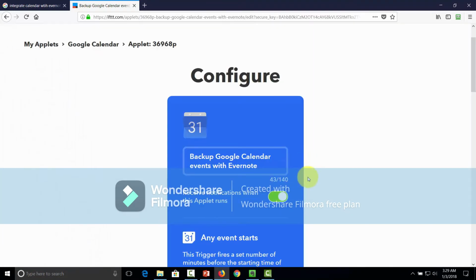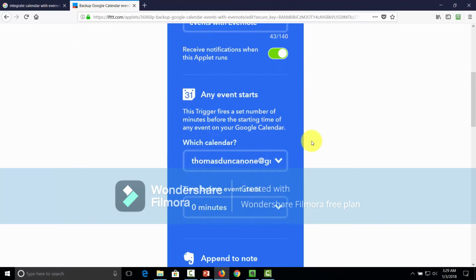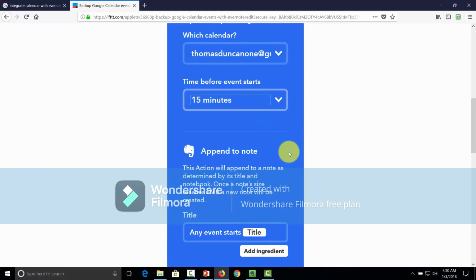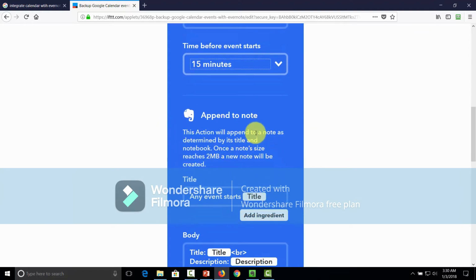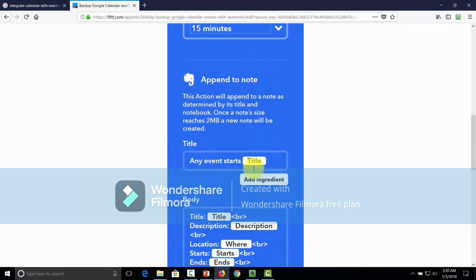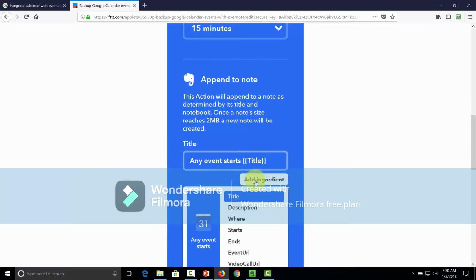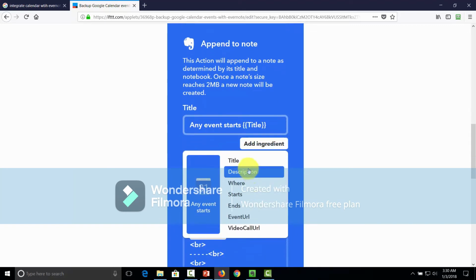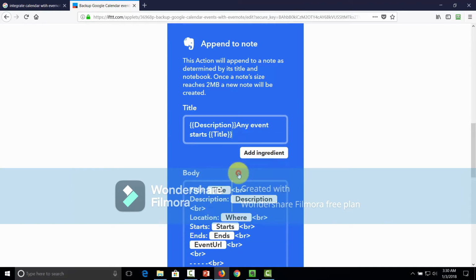And depending on the particular recipe, you will then be brought to a configuration screen. And what you'll need to do is you'll need to set up your parameters for the recipe. And in some cases, IFTTT will give you the opportunity to do what it calls add an ingredient. And so if you look at the actual description of the ingredient, you can actually add in the new ingredient to the recipe. And you'll see the addition being made.